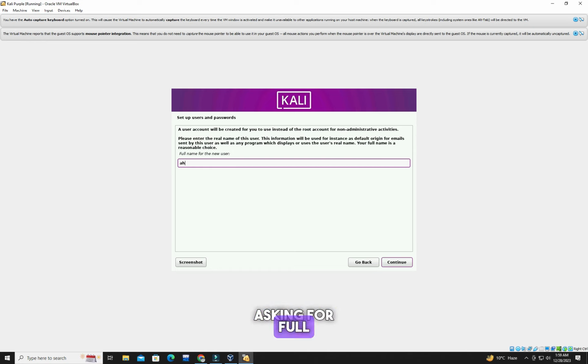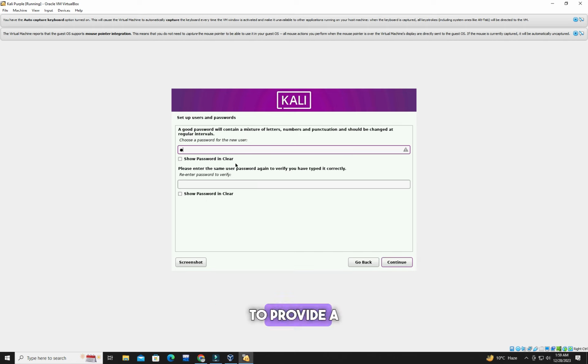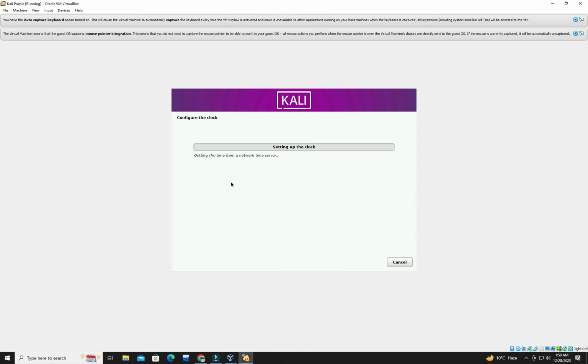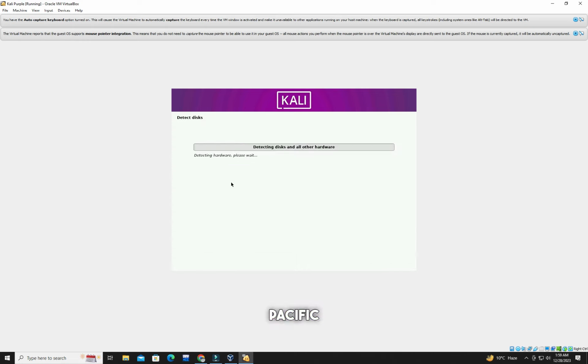Now it is asking for full name of the user and then the username for your account, and on the next page it will ask us to provide a password for our account, so we will have to type the password and then click on continue. Now we have to set up clock for our machine, so I am from Pacific, so I will select Pacific and then click on continue.